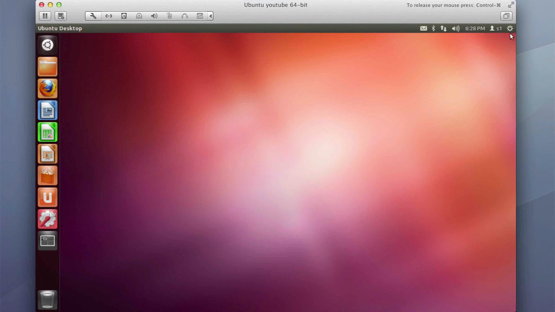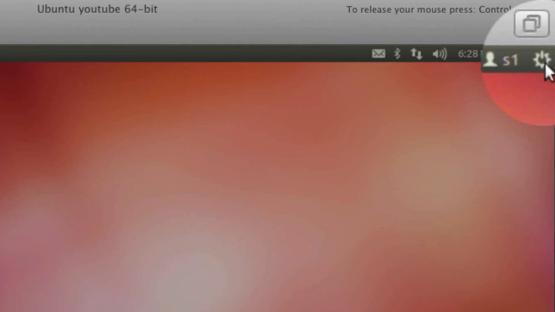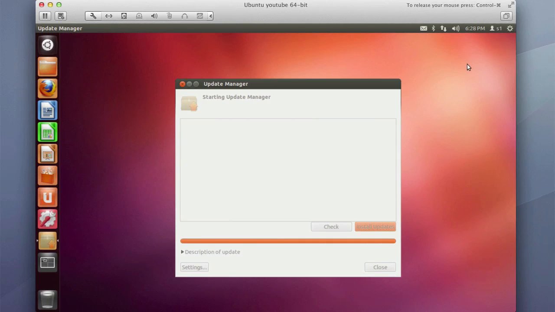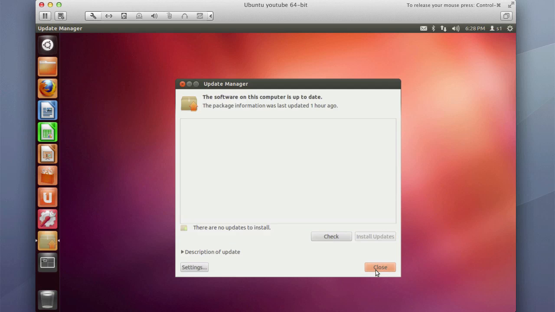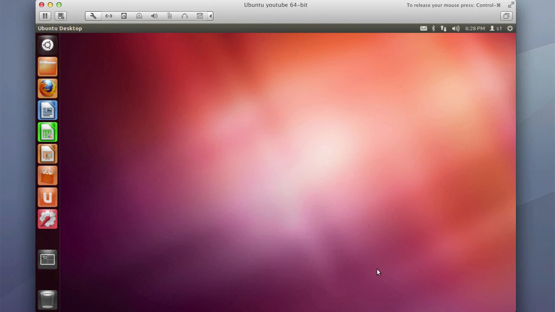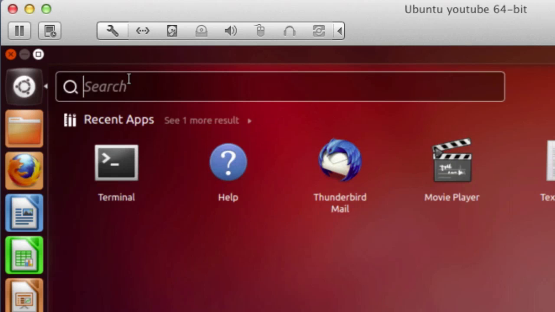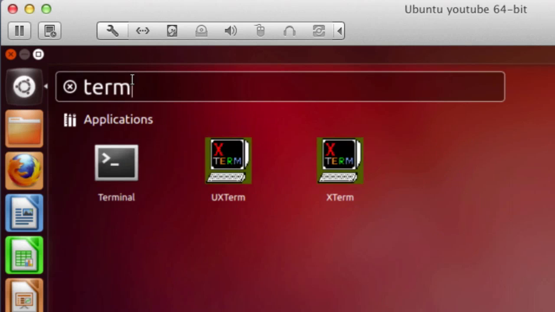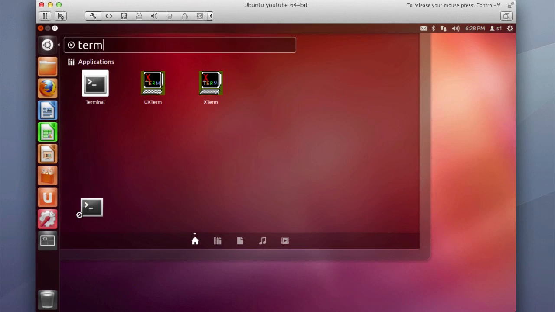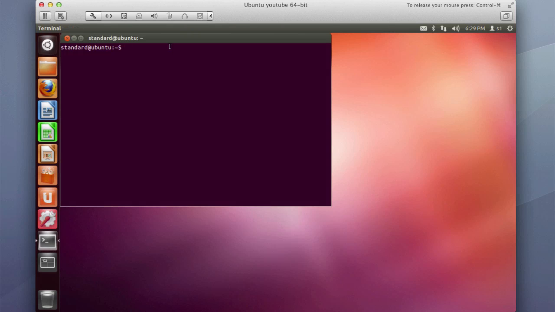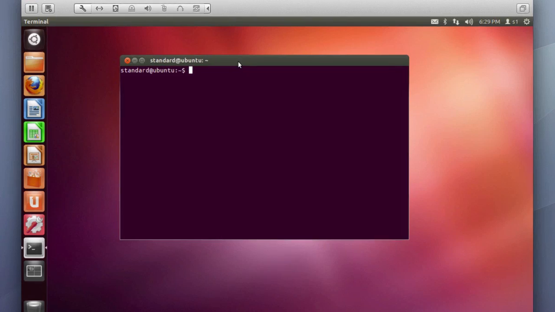And before we start the installation process, we're going to make sure that we have the latest software updates. So we'll let this run. Looks like there are no updates, so I'll just close. We now go up to dash home, and then we can type terminal to let it find the terminal, which is the command prompt. I'm going to drag this into my menu bar for easy access, and we'll open this up and start installation.